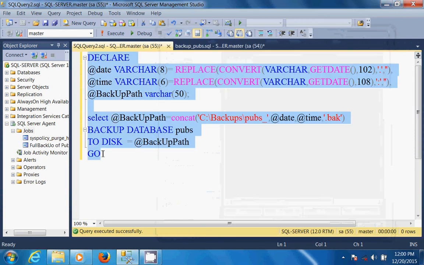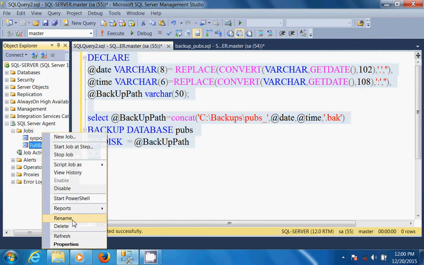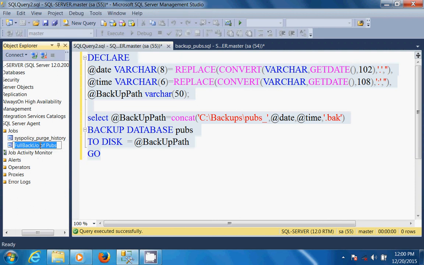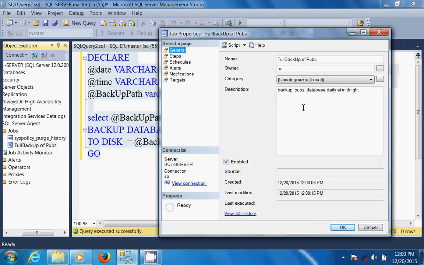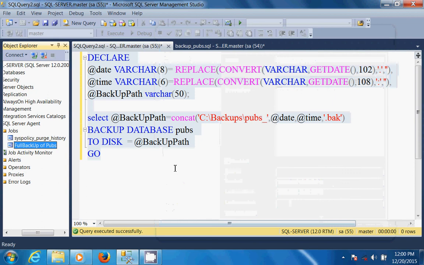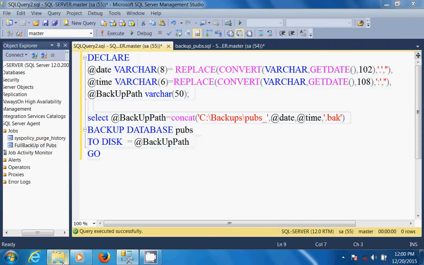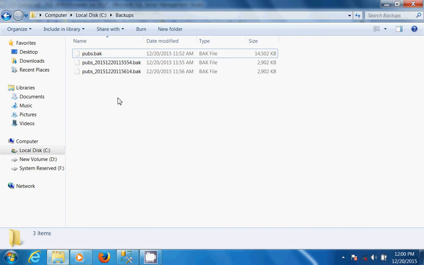When I click the OK button, it will be created here. See, it has some typo problem. Full backup of pubs. If you want to modify anything, you can go to properties and change the timings, steps, general, or view any history. So this is the concept for full backup. In the same format, within the backups folder, it will create backups daily at midnight. So this is the client requirement. That's it.